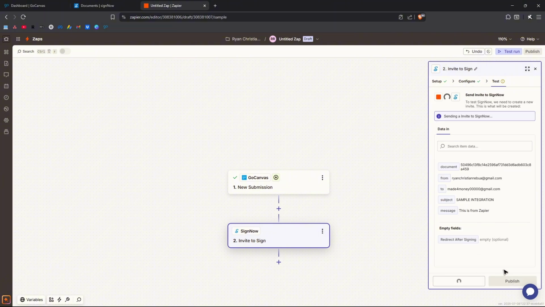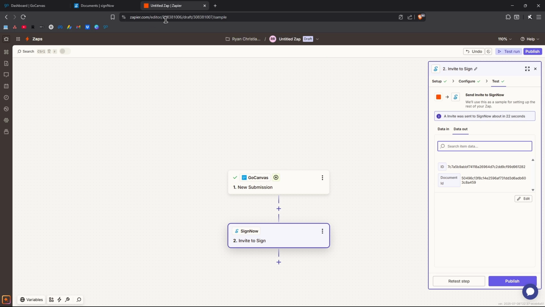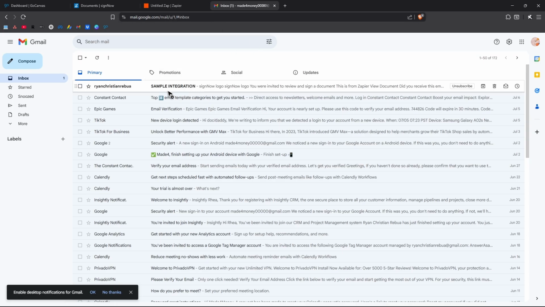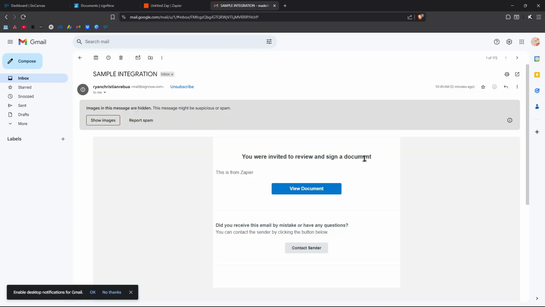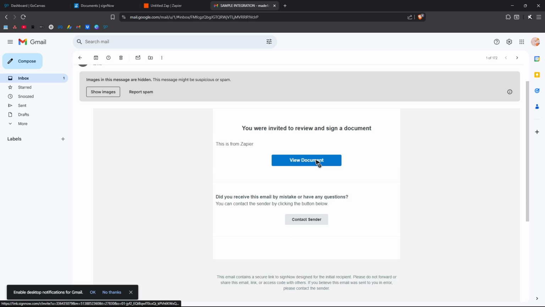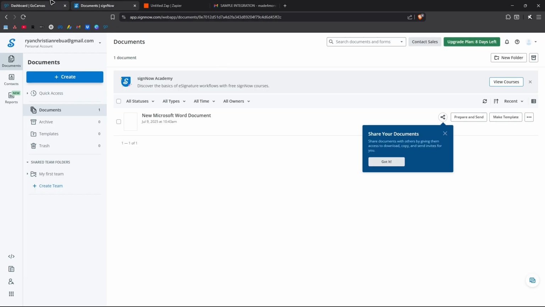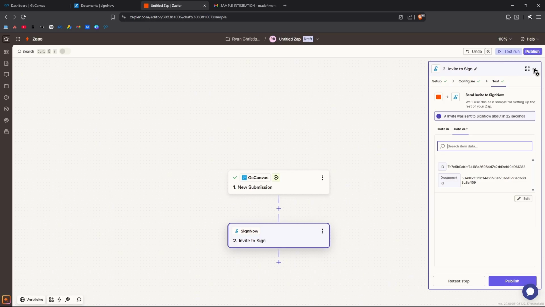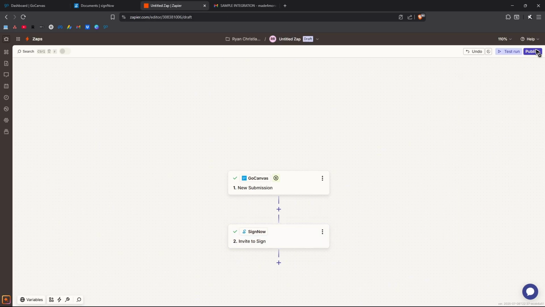Now test the step. We now got a check mark. Let's check the email. As you can see here, it just logged in and it works. So you can see you can view the document and then sign it from here. Now, everything is set up. You can now go ahead and close it and hit publish.